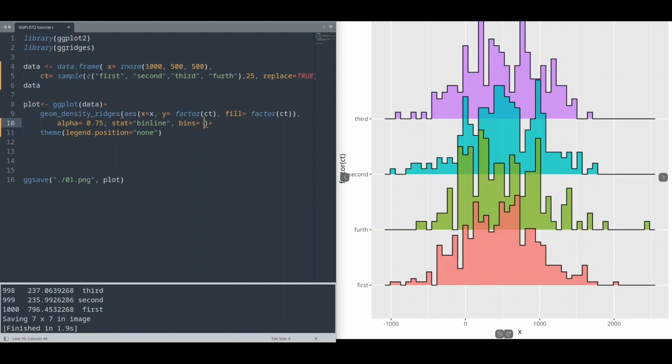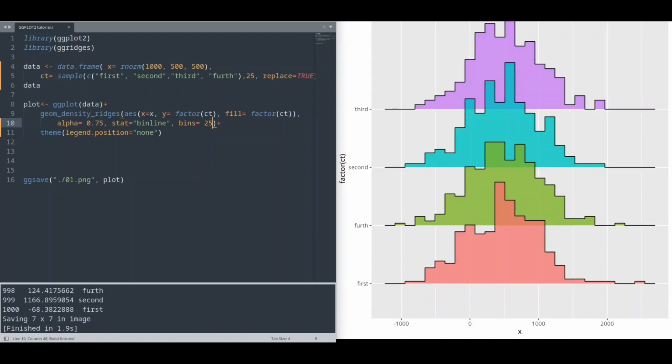And I'm going to use some smaller number, let's say 25 now, run it again. And yeah, this looks much better.